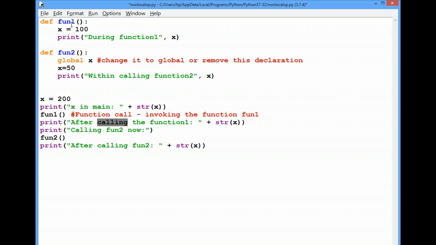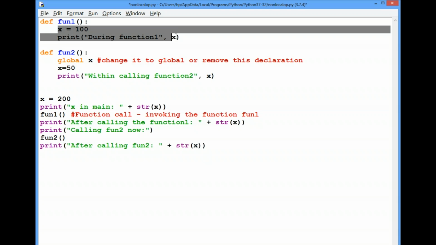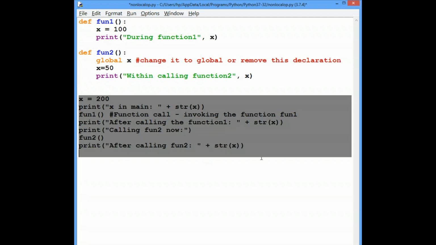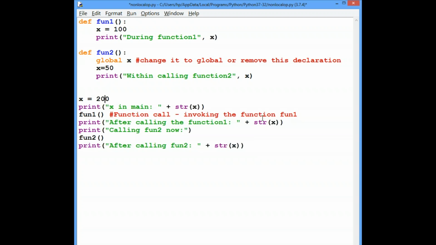So once we come back from fun1, this value is neither returned from it nor globally referred by x. So this value is no more available here. When you are displaying the value of x here, it will refer only to the main code's x. Okay, children, are you following? So here the x value will be 200.